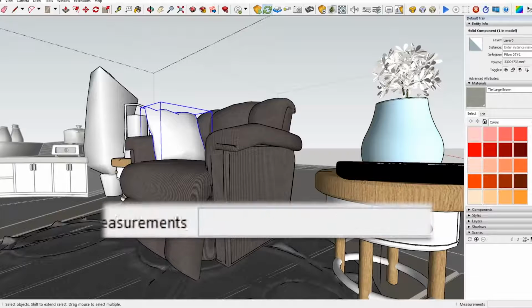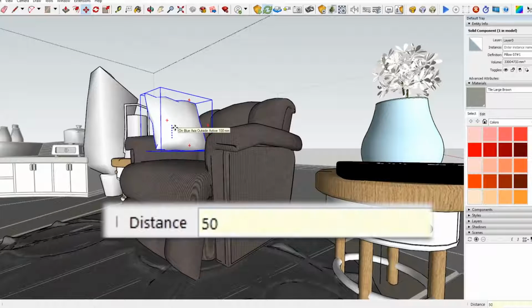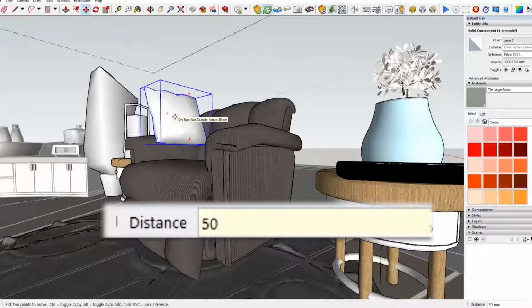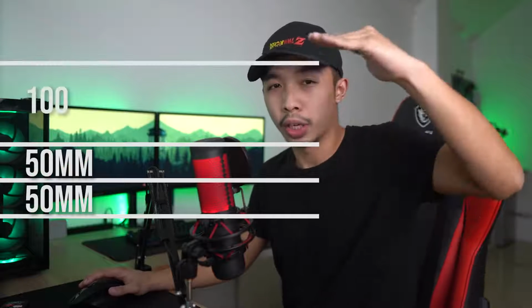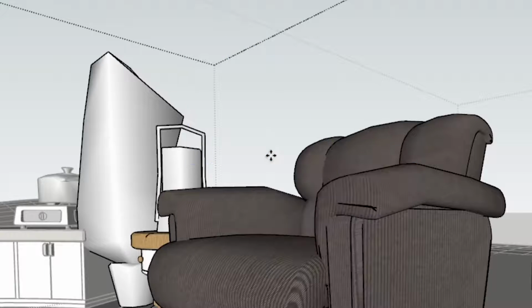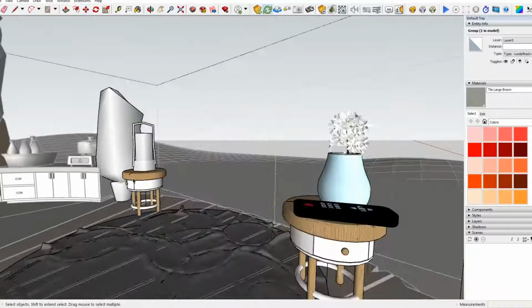So for the movement, I usually like to move the items in 4 increments. So I'll move the pillow upward 50 millimeters, then 50 millimeters again, then just move it upward by 100 millimeters, and then 100 millimeters again. So that's 50, 50, 100, 100. That makes it so that the object drops down smoothly onto the couch. So when you're done inputting those movements, go ahead and hide the throw pillow. Now just repeat the process for the other items.